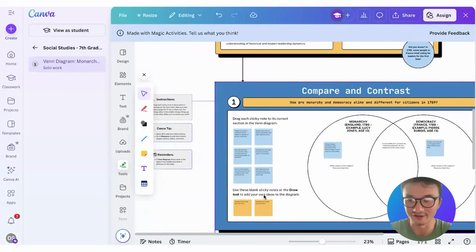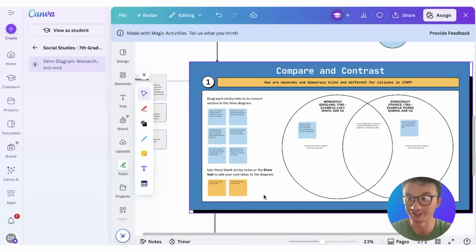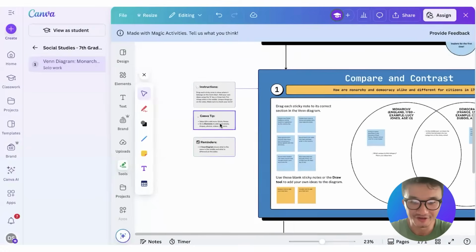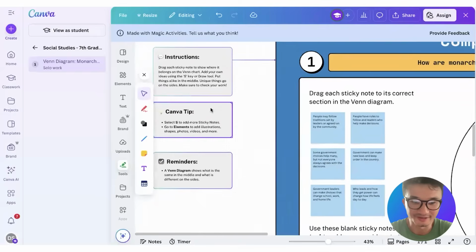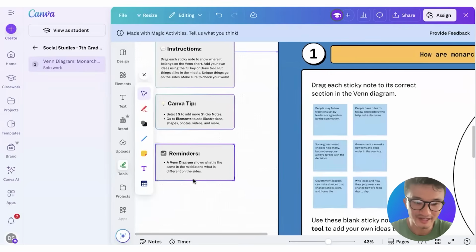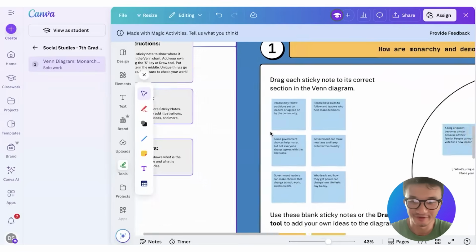Now, the next part is the compare and contrast activity. So where students actually look at the similarities and differences. And our students will read through the instructions first. So it says drag each sticky note to show where it belongs on the Venn chart. And then they can add their own ideas by using the S key to add a new sticky note or even the draw tool. And so there's some other tips if your students aren't familiar with Canva on how to use it, and just some reminders about some of the content that we have.